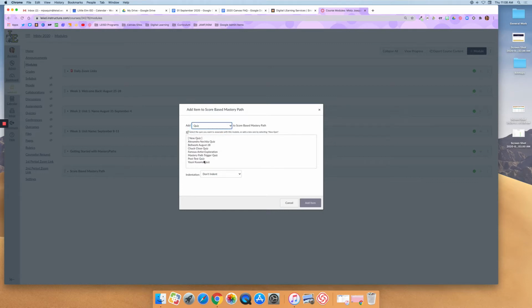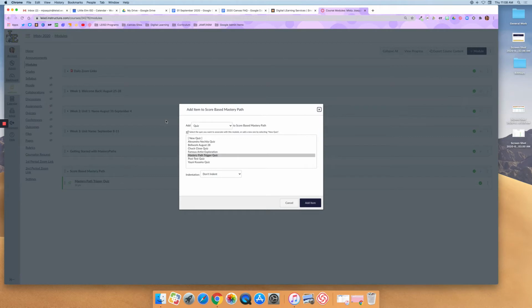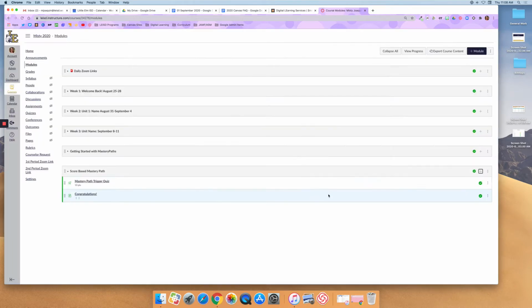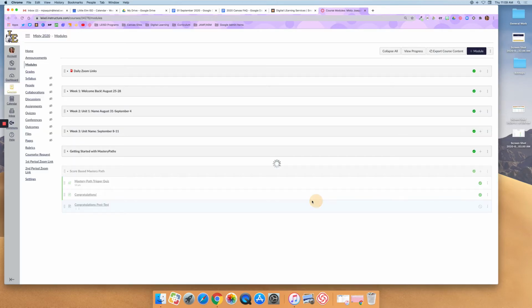And I'm going to pick the mastery path trigger quiz. Again, I already happen to have this built. And I'm going to say add item. Then I'm going to come back here, and I'm going to say page. And I'm going to look through my pages. I want to add this congratulations page. I also want to add this congratulations post-test page.